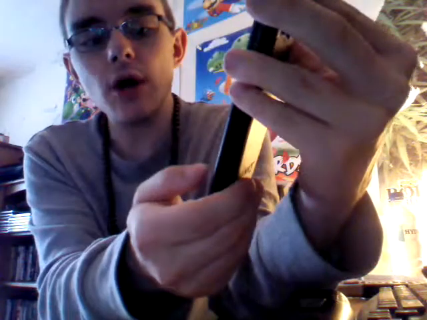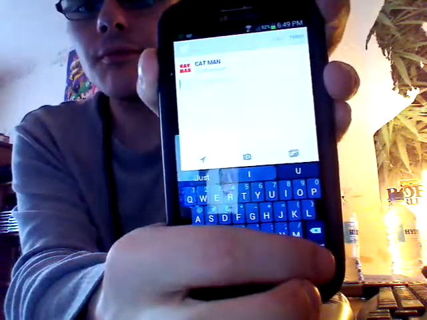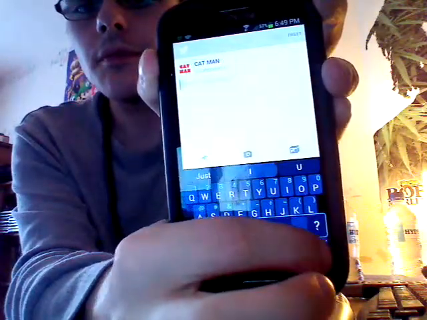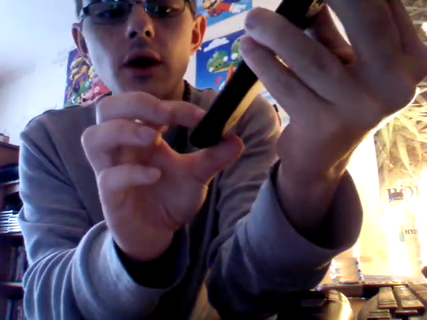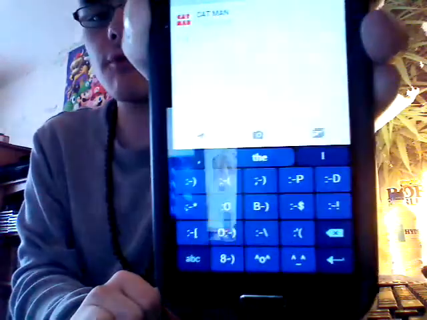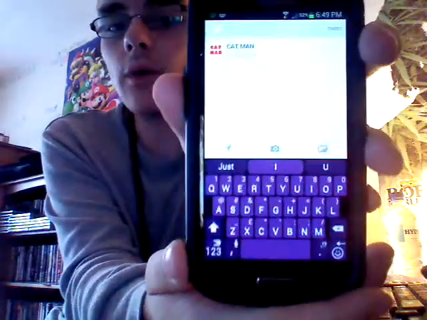Oh, you can also put emoticons. If you hold that down, you get a load of emoticons to use. Thought I'd show you that. The next one is this one, which is quite nice as well. It's not too in your face, as it were.